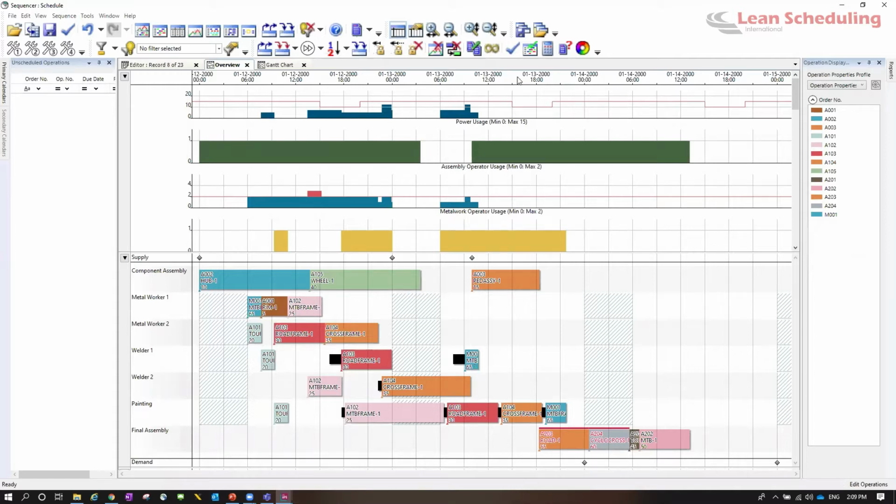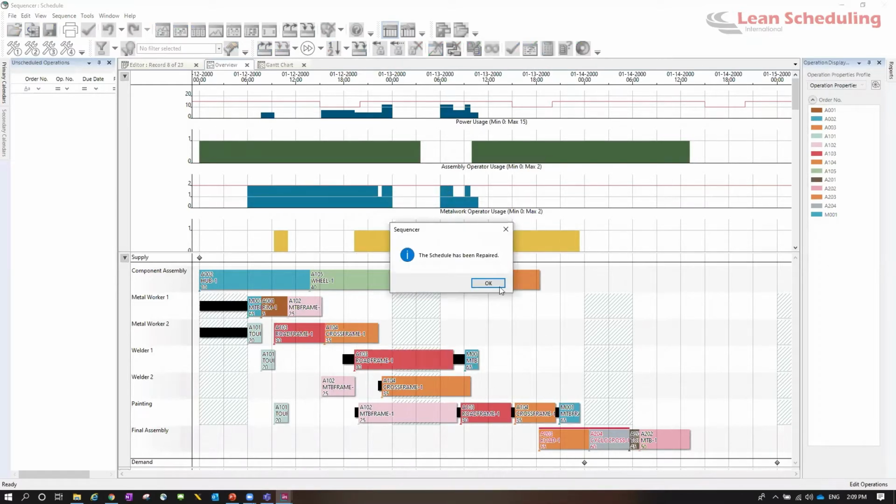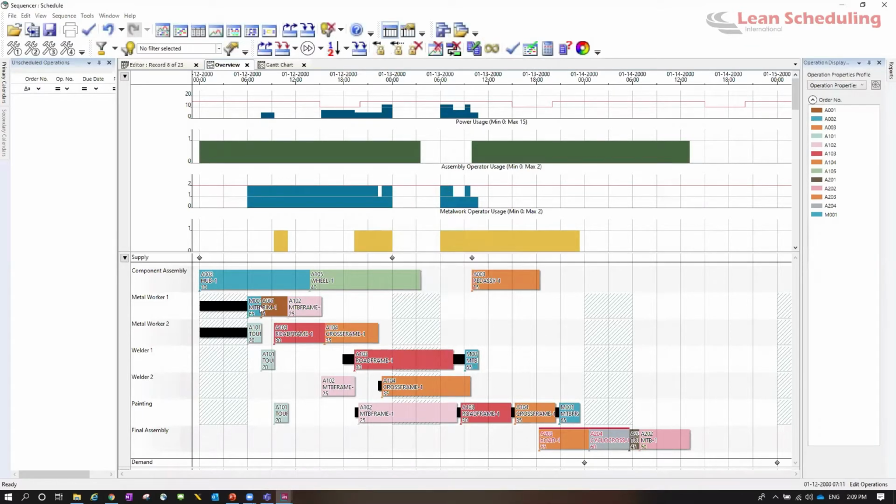I want to point out that if I repair the schedule after making that manual change, and I allow sequence change, my drag and drop didn't change on that operation, but it didn't, with standard functionality, pull the other operations forward either.